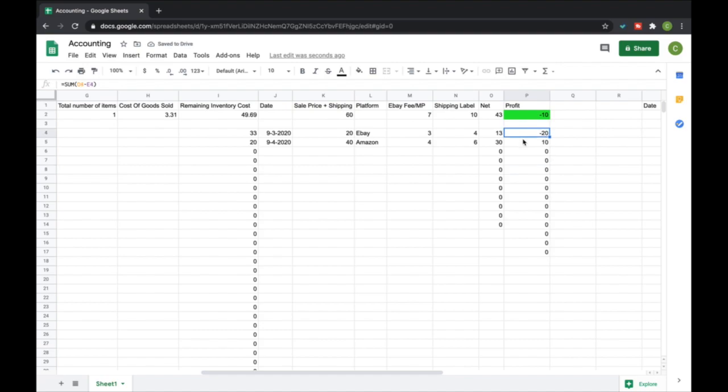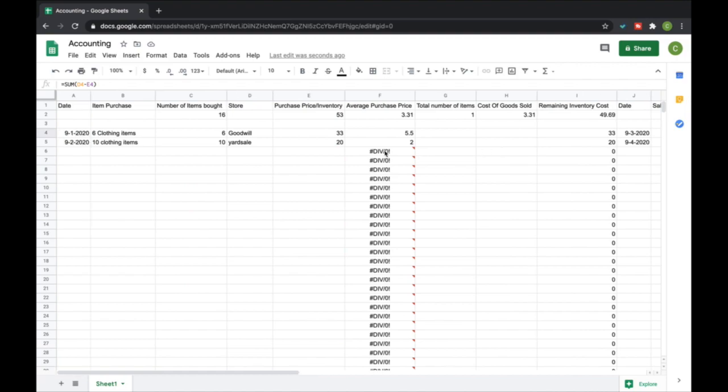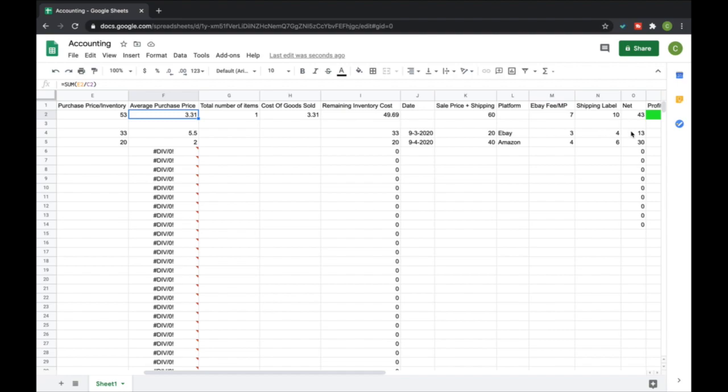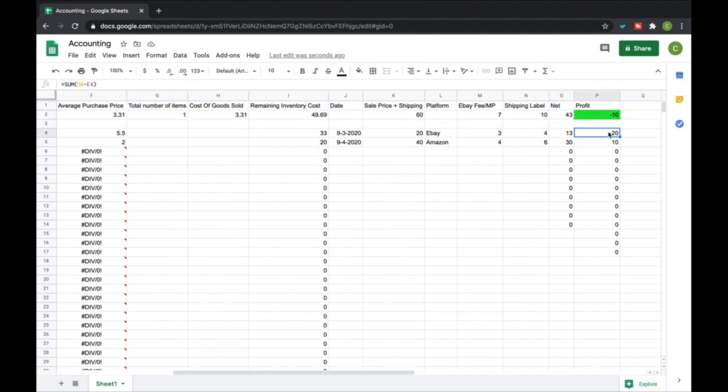of course, what did I do wrong there? Why did I get a negative 20? Oh, because we've changed the cost of goods. So since the cost of goods is now $3.31, your profit is going to be, you're going to take the net minus the average cost of goods, and that's going to show you exactly how much money you've made on each and every item as you go down the list, because here we go with our net, and it's our net minus our average purchase price. We made $26.69 on that one, and we made $9.69 on the first one.